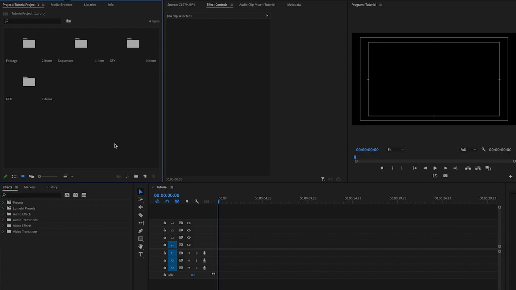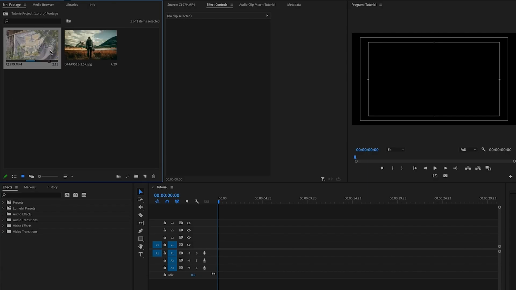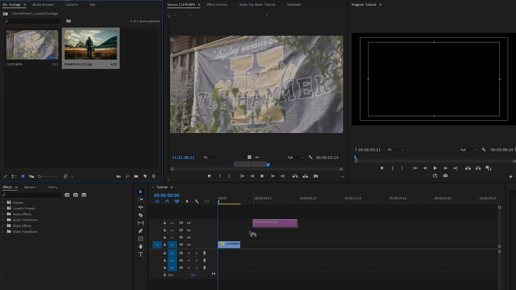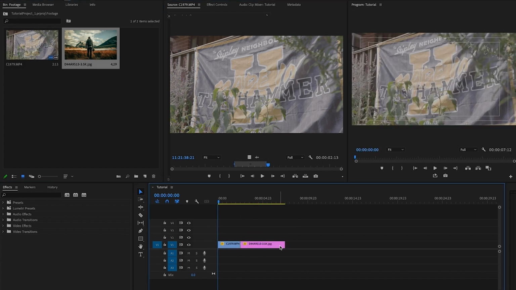Let's jump into it. In Premiere Pro, import your clip and your reference frame from whatever color grade you're trying to match onto your sequence. Make sure they're beside each other on your timeline.